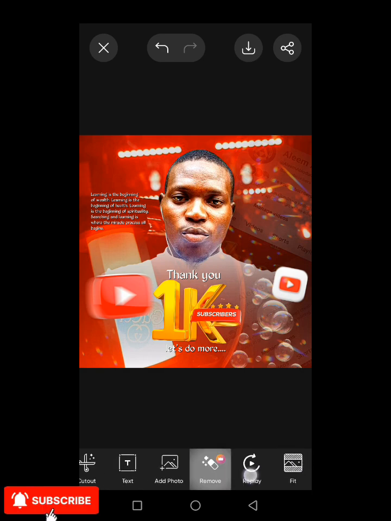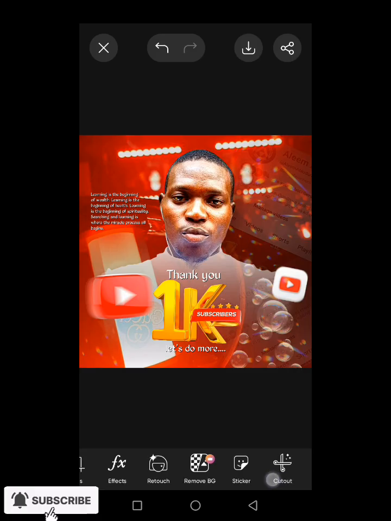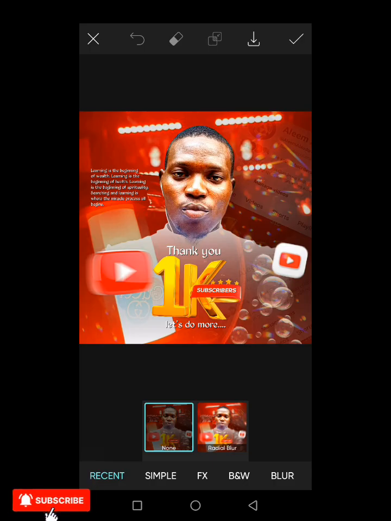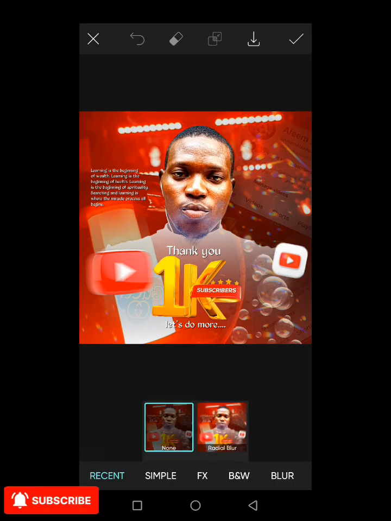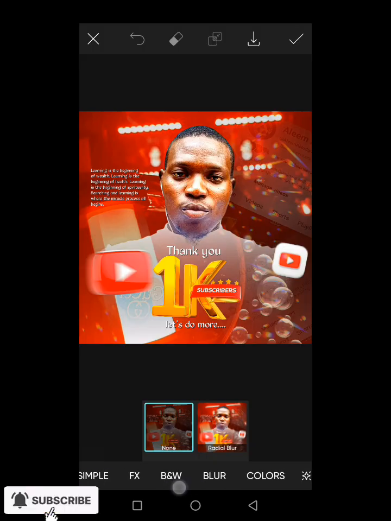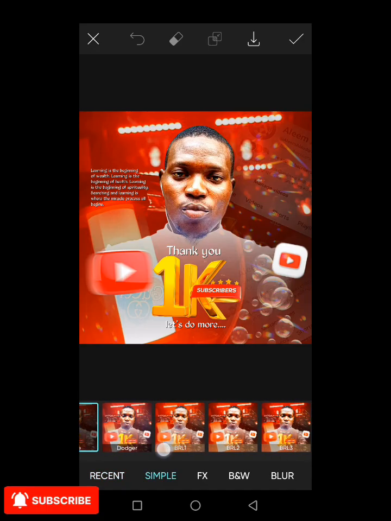You can choose any effects from this end. Maybe you want to be adding the effect on the image itself or on the background. It depends. Okay, let me just select any effect that I want, the running effect.